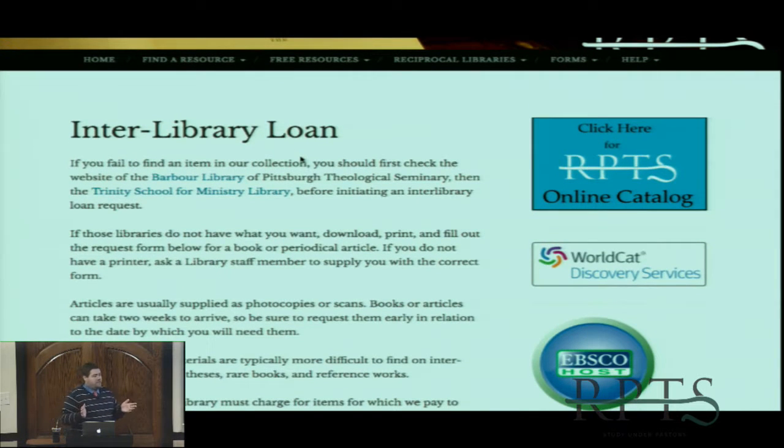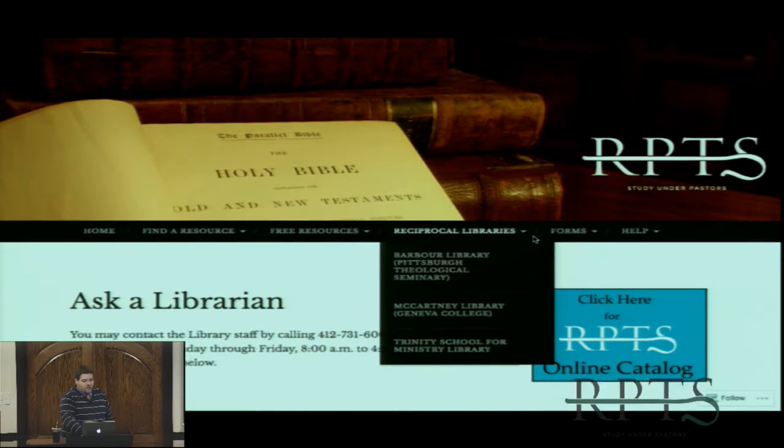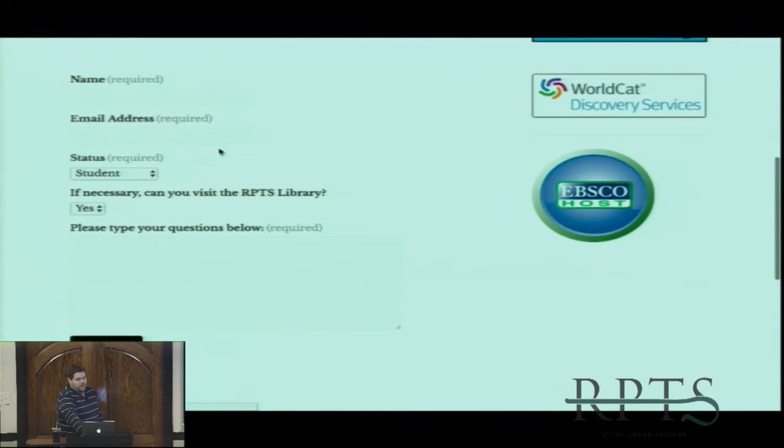But if all else fails, if you're at home and you have a question and you've looked at the FAQs, and you've looked at the handbook and you still can't quite find the answer to your question, you can always hover above Help, and you can click Ask a Librarian, where it will bring up this page where you can simply fill it out with your name, email address, and your status, whether you're a student, whether you're faculty or staff, whether you're an alumnus, and you can ask your question here and submit it, and it will be emailed to us where we can respond to you.